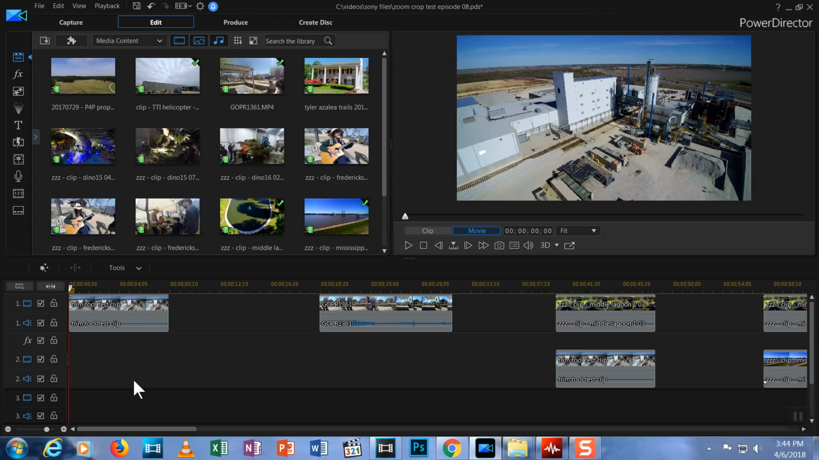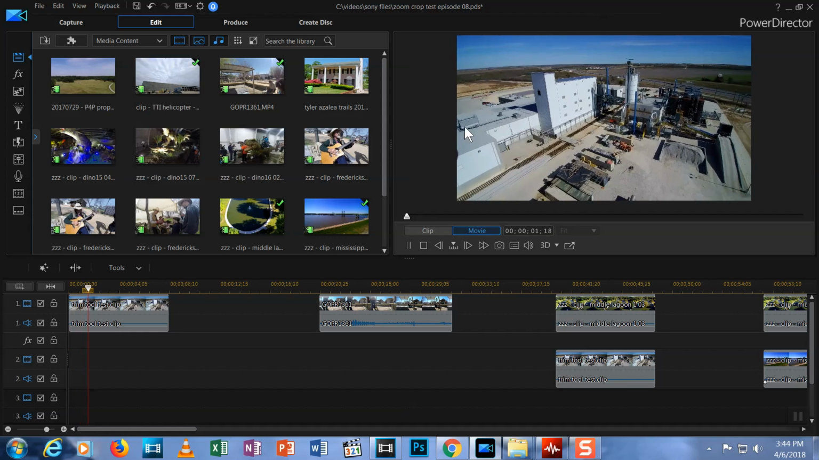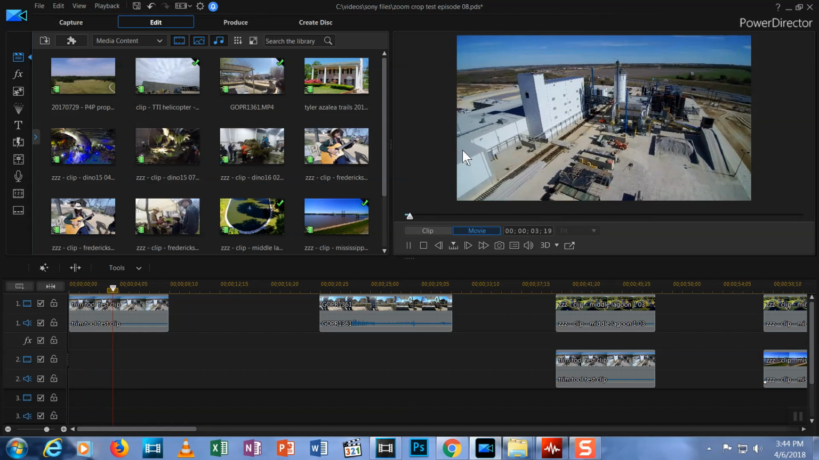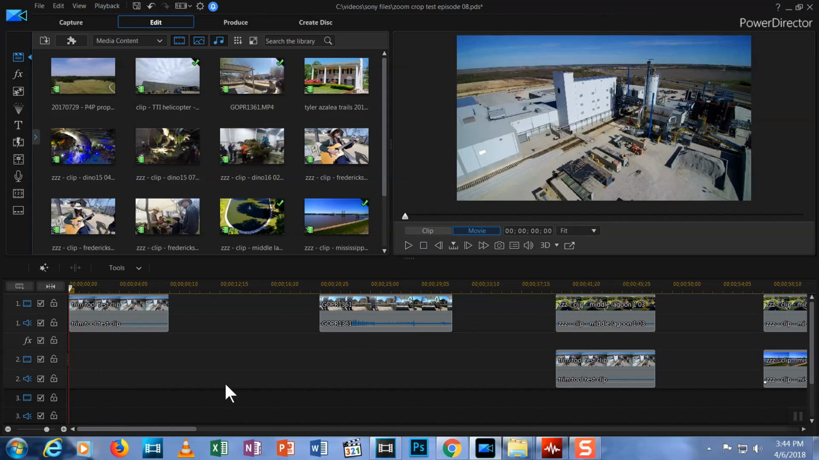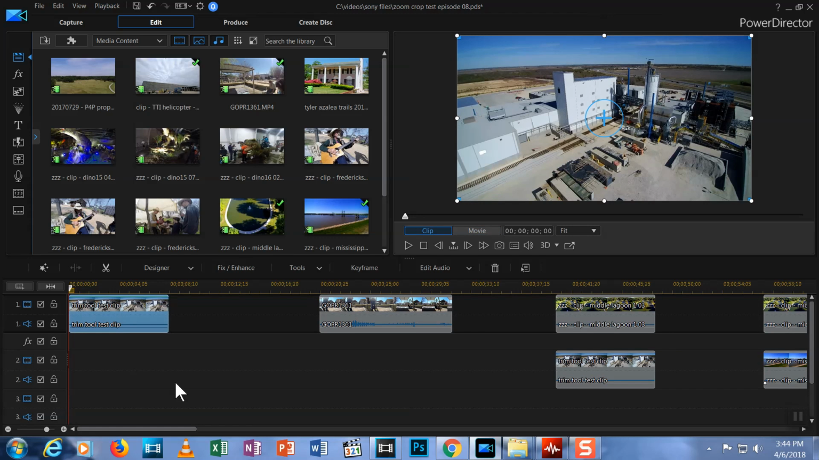Here's a clip of some drone footage. We're looking at the clip in the edit screen in PowerDirector 16. When I preview it, you can see that the landing gear pops in and out along the left edge of the screen. We're going to fix that by zooming in a little so that part of the clip doesn't appear on screen. Once I select the clip on the timeline, let's look at our preview window.